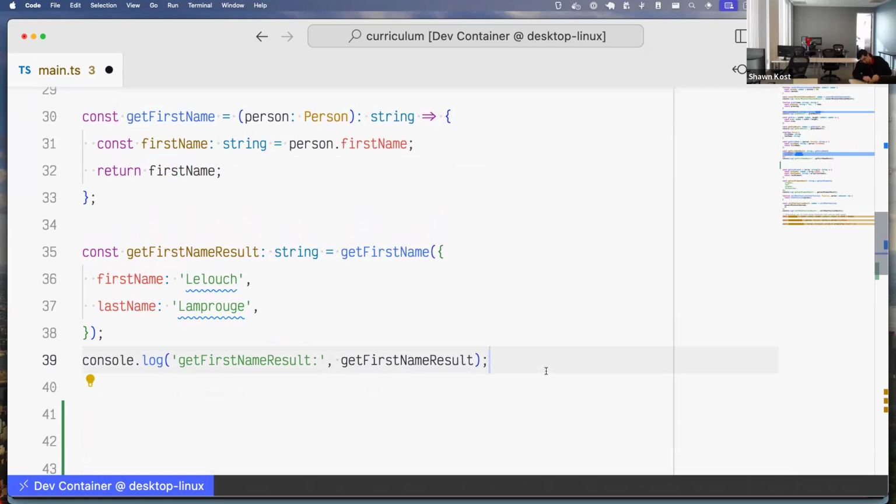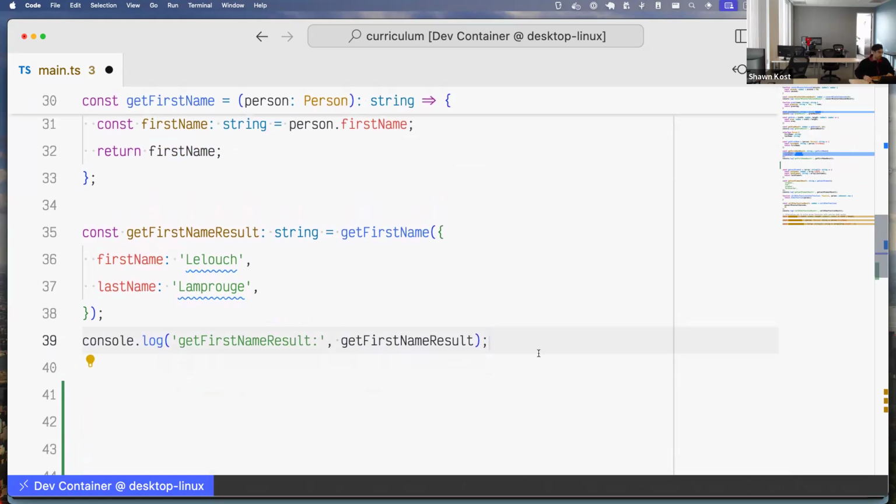Rakaya, could you please do 35 through 39? The function get first name is being called with one argument, an object, and the return value is being assigned to the variable get first name result of type string. That was on line 35, sorry.